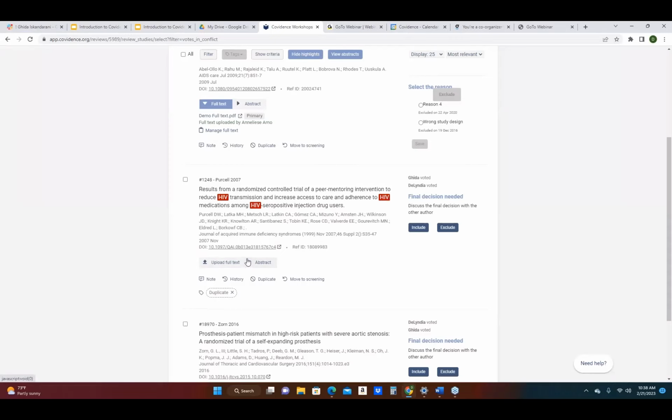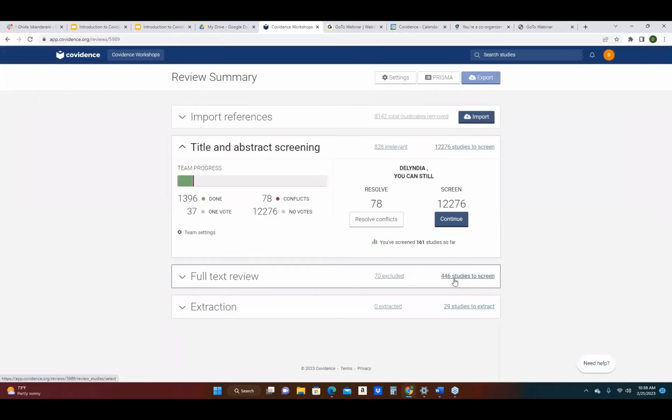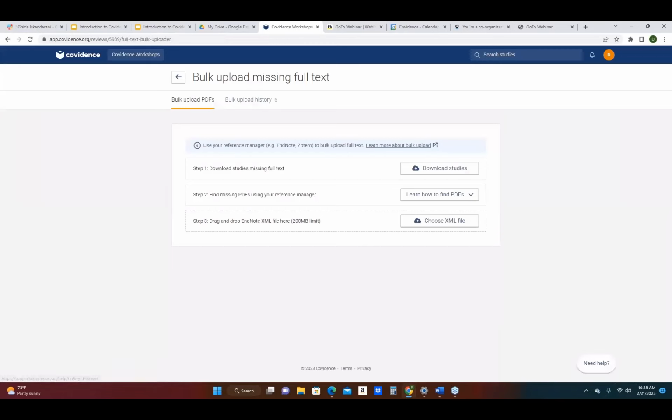Next, the bulk PDF upload tool has also been redesigned, and it's now more streamlined and easier to use. So what's new? It's faster. Covidence now exports a list of only the studies that are missing in full text. This saves time because the review teams no longer need to compile this list themselves. The design is clearer and more intuitive.